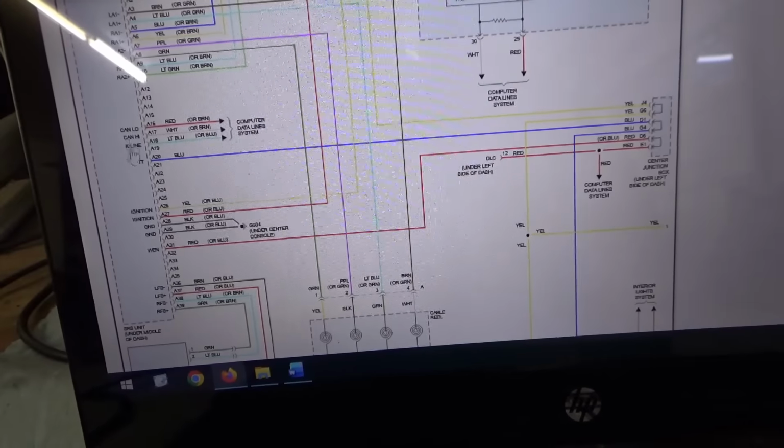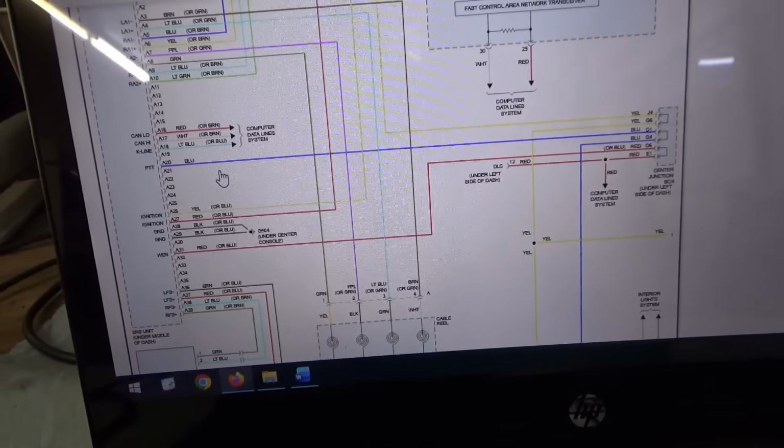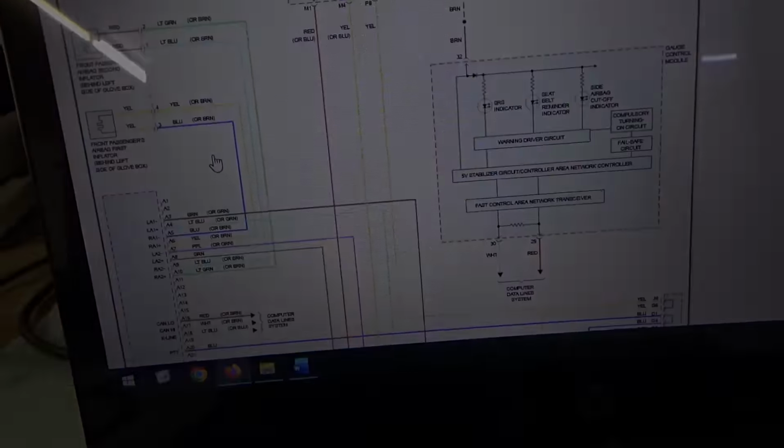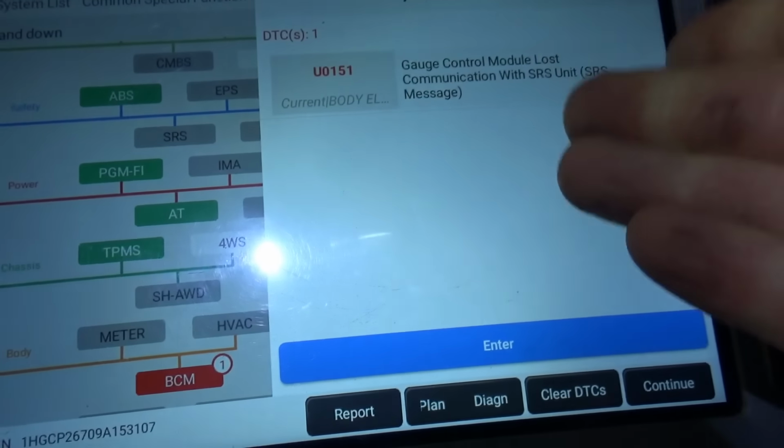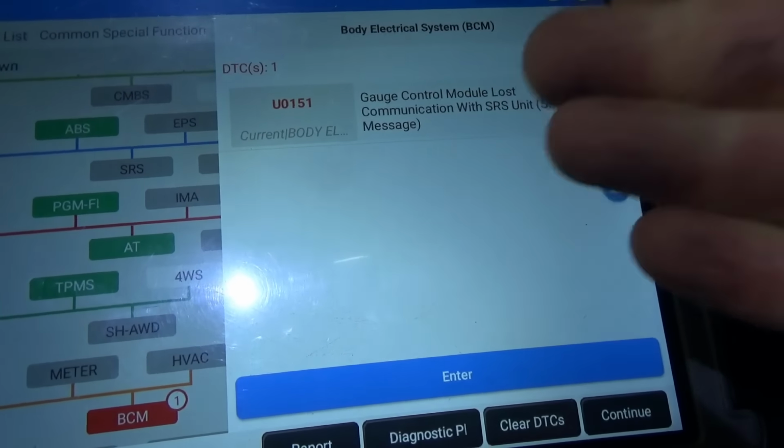Otherwise we're going to have to go to the module, maybe scan the communication lines. This is just bizarre. Alright, so here we go. Fuses 11 and 12 are out, and I took the side panel off. There's the airbag module, so we have access to that. So now airbag is offline, and the BCM says, there he is, gauge control module lost communication with SRS. That's the code we had before.